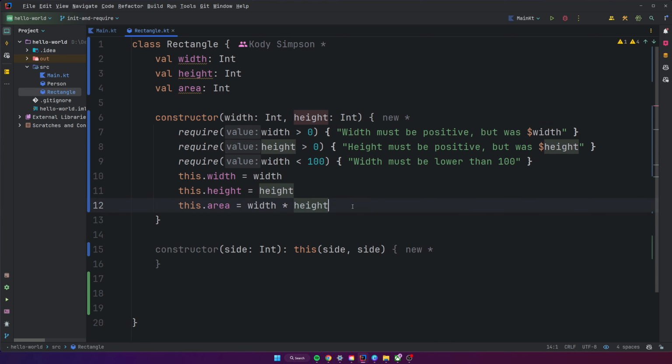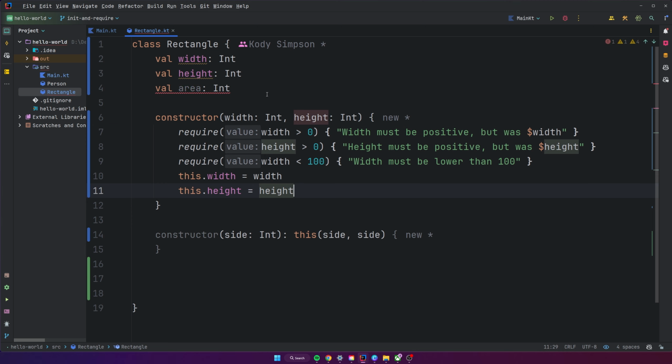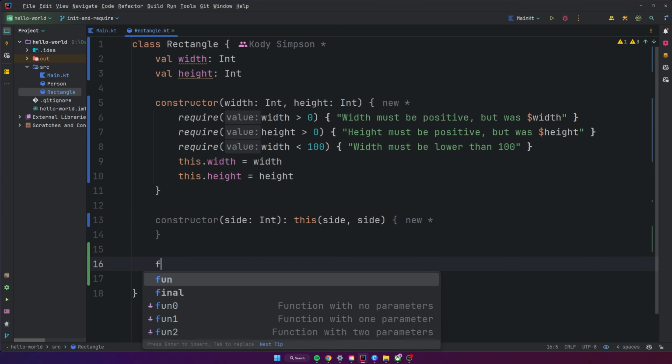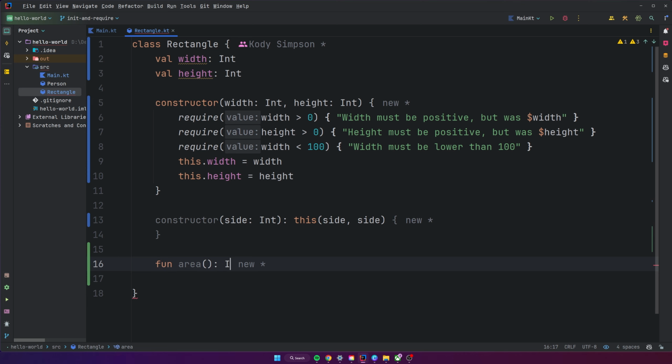One thing that you can do to improve this though is actually just take this out and make it a function. So you can do fun area(): Int is equal to width times height. That way you don't have to worry about recalculating it every time you change the width and height. Every time you call this area function, it's just going to automatically calculate it again. But that just goes to show you the different things that you can do with secondary constructors, how you can use them to set these requirements, set these properties, and even compute properties for your class objects.